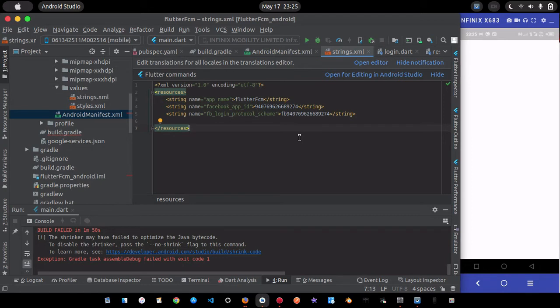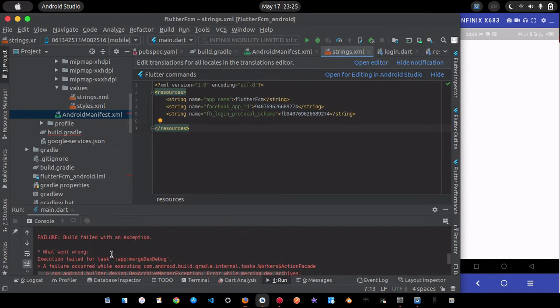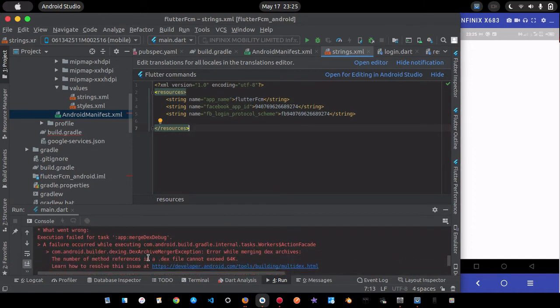Okay, so we are also having another error here. We are having this multidex error. I think I fixed this in one of my videos previously, but we are still having another error, which is multidex. The number of method references in a .dex file cannot exceed 64k. The reason is that we added some more dependencies and it has exceeded what Gradle can handle.